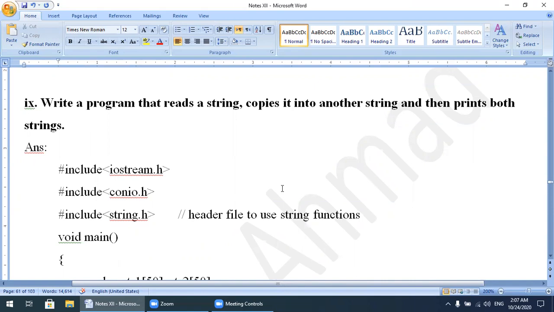The question is question number 9, or the program number 9, in chapter number 5 lab activities. Write a program that reads a string, copies it into another string and then prints both strings. For this purpose, we have developed the program.